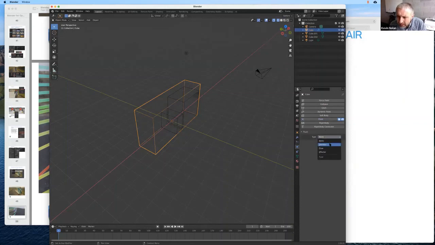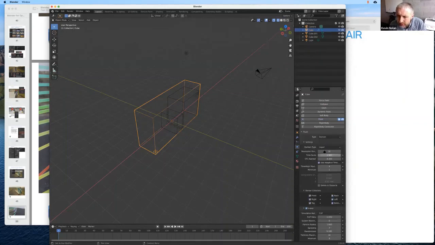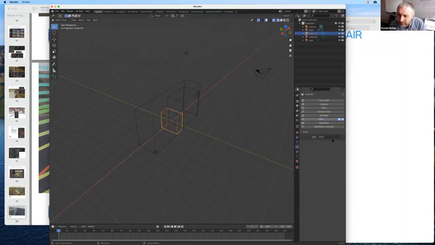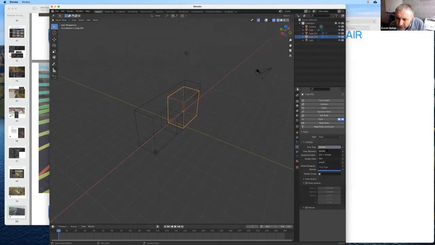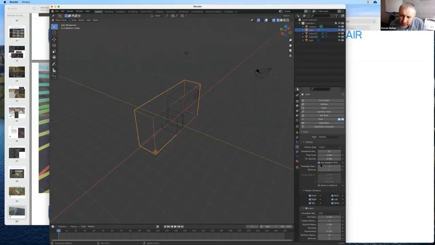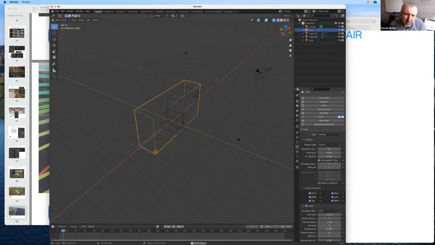So in fluid, we're going to pick domain. This is our domain, and it's going to be using a liquid rather than a gas. You can do gases separately as well. This is built on the Mantaflow engine. Basically, it's a FLIP method, a particle-in-cell method. This other object is going to be an effector, and it's going to be a collision object. And then this one here is going to be a fluid. It's going to be a flow, and it's going to be a liquid geometry.